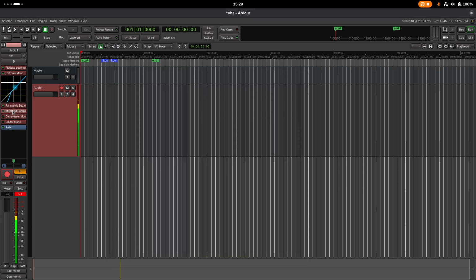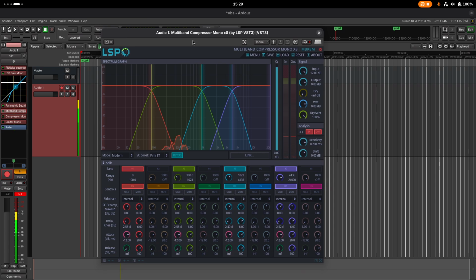So after that, we have a multiband compressor. So we have the multiband compressor here. And what I'm doing is I'm actually increasing the signal a bit by 12 decibels, the input level, because by default, it was coming in about 24. So increasing the input boosts up the signal a bit.